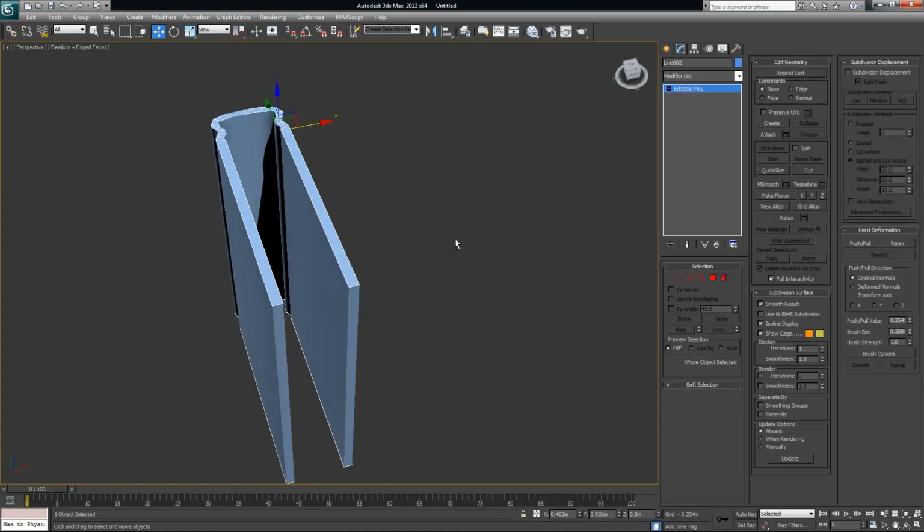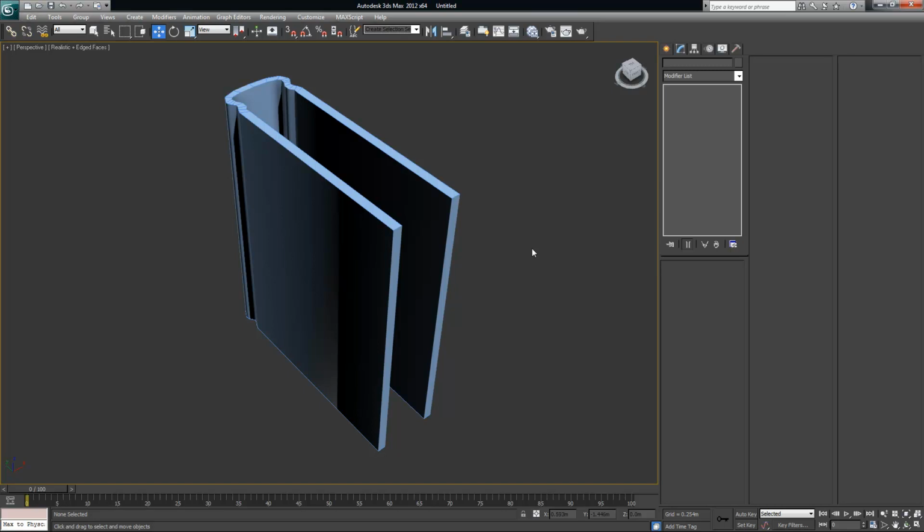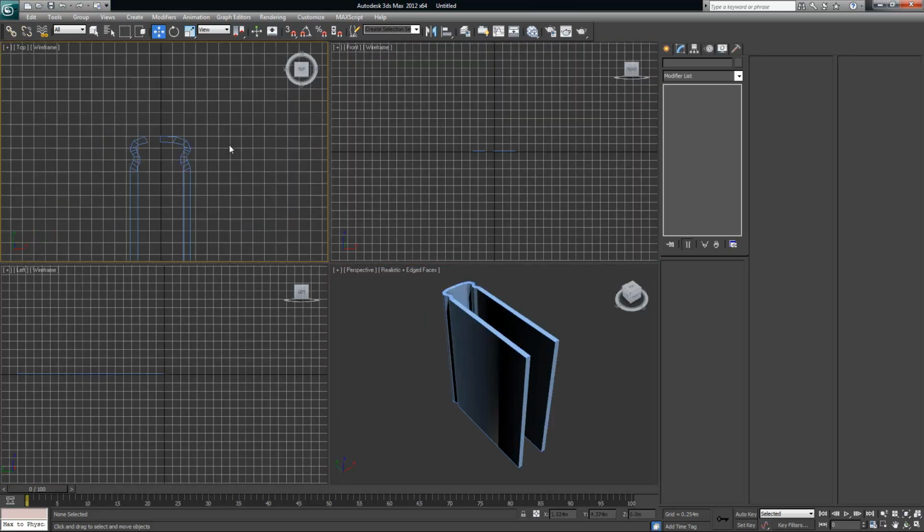Now we need some pages. So what I'm going to do here is I'm going to select this guy, and I'm going to pop over to the top orthographic viewport.